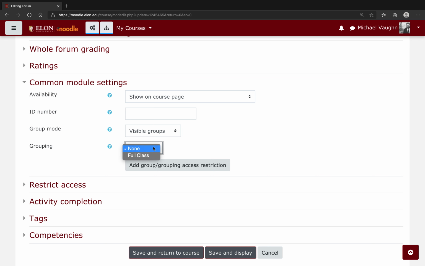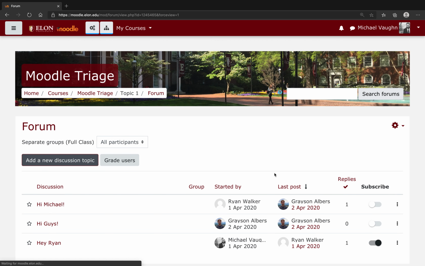From here, since I'm using multiple groups throughout the course, I am going to select a grouping, so I'll select my full class grouping, separate groups, and then save and display. What this has done is it's now set up the forum so that my students in different groups can create posts, but they'll only be able to see posts from other members of their group. However, I, as the instructor, will be able to see all posts from all students.